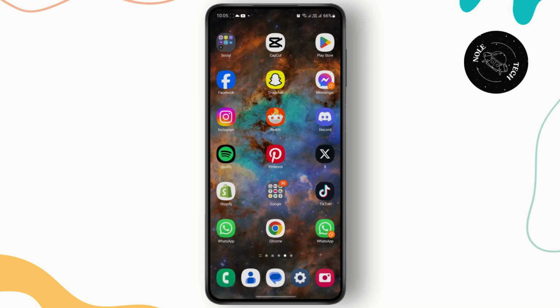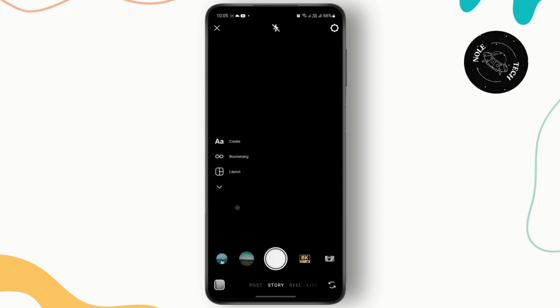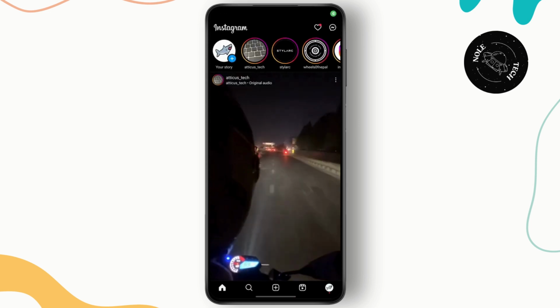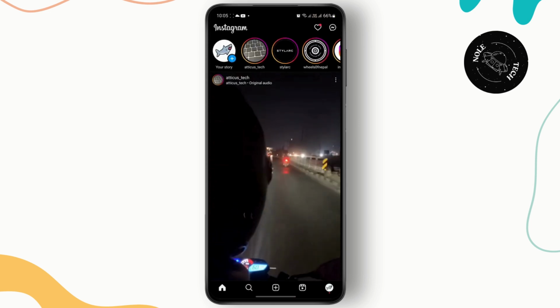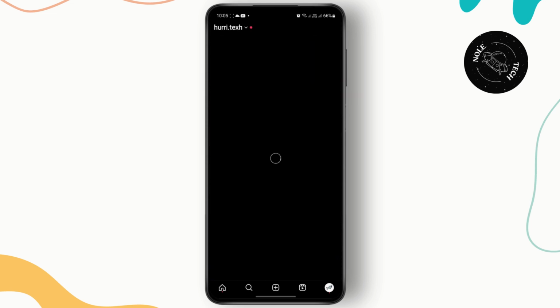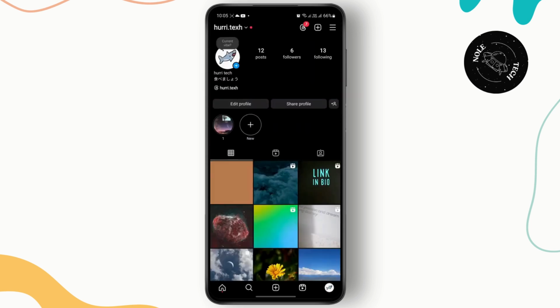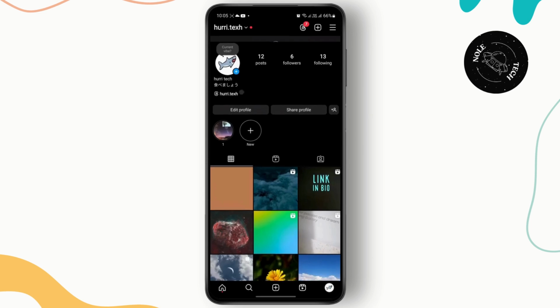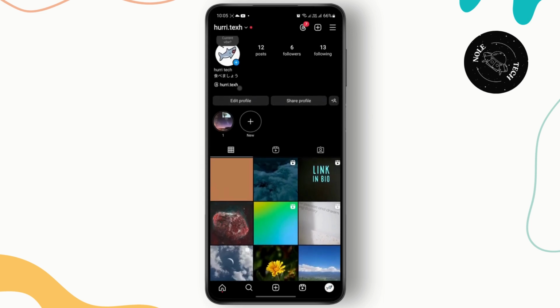The first thing that you need to do is open up your Instagram and make sure that you are logged in your account. And once you are logged in, all you need to do is tap on your profile at the bottom right corner. And from here, as you can see, I have my Threads badge right here on my bio. Now, if you want to remove it, first thing that you need to do is go ahead and tap on this option right here, Edit Profile.